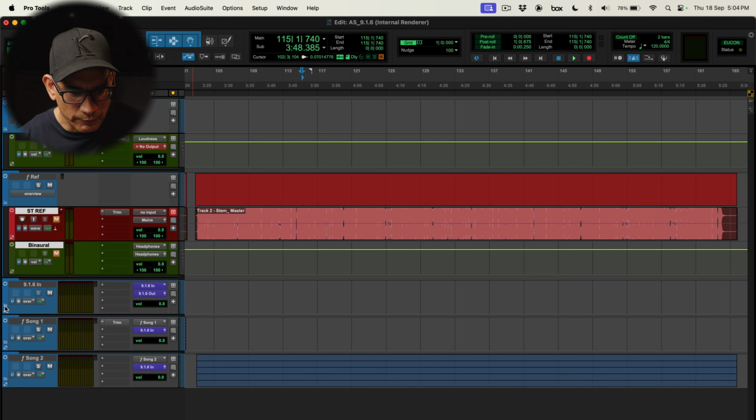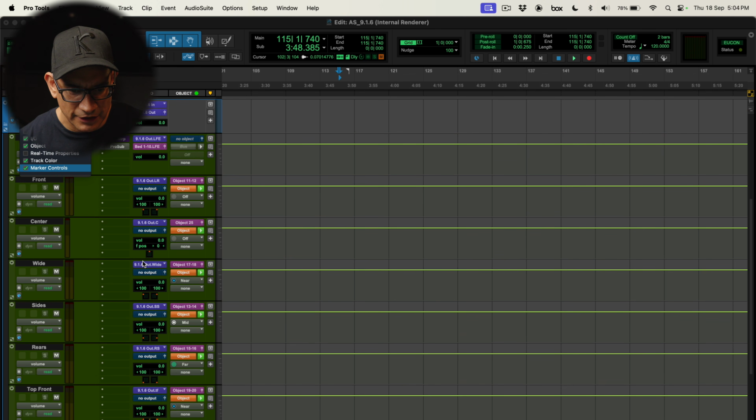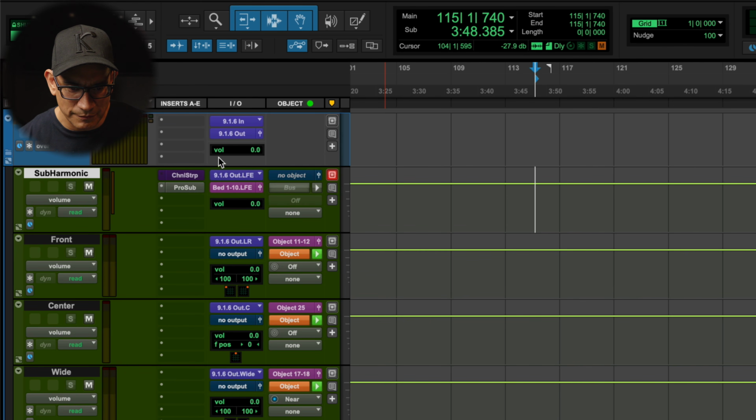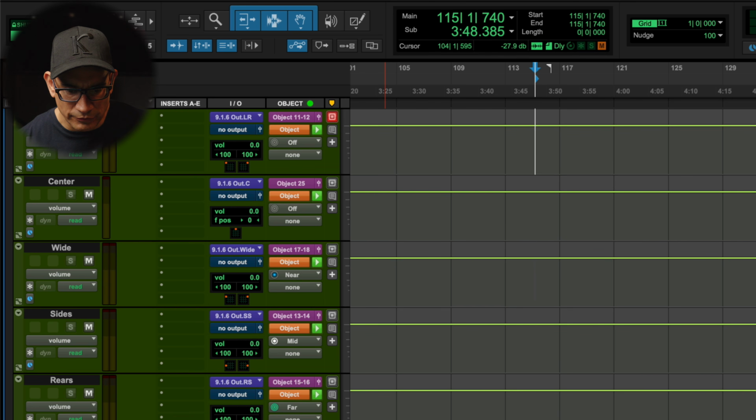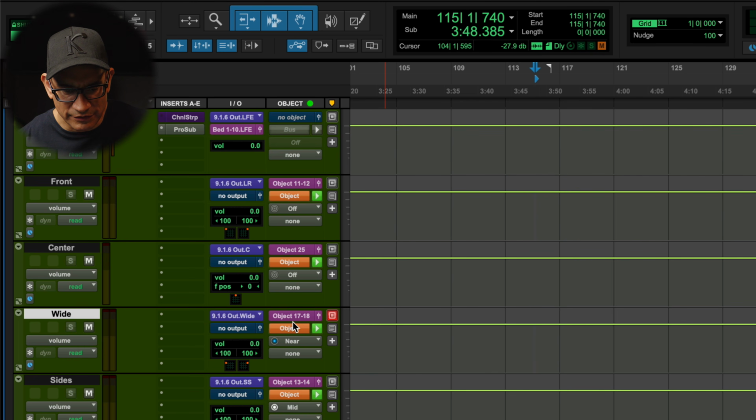Let me explain. If we open the 916 folder and take a look at the object settings, you're going to see that subharmonic is being fed by the LFE and it's going directly out to the bed. Front is using objects, objects, objects. And we're using objects for everything. But what this allows me to do is, for example, have the front and center binaural settings set to off. Wide can be set to near, sides can be set to mid, and rears can be set to far.